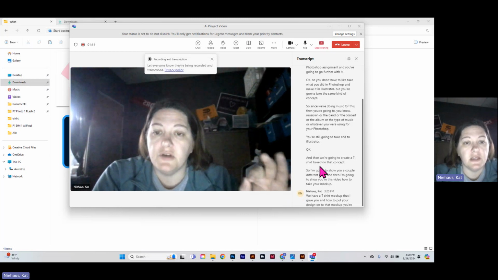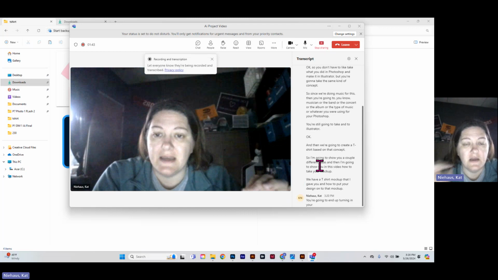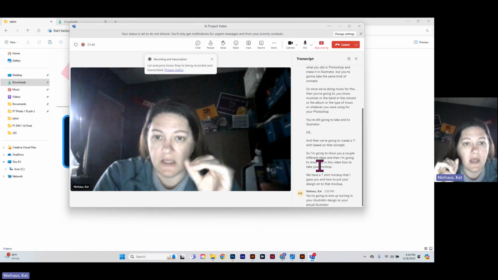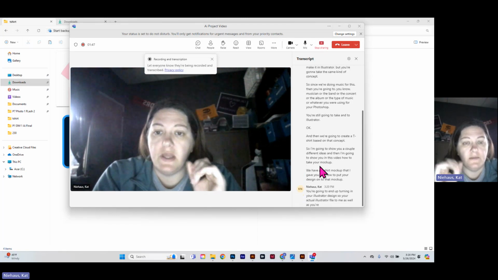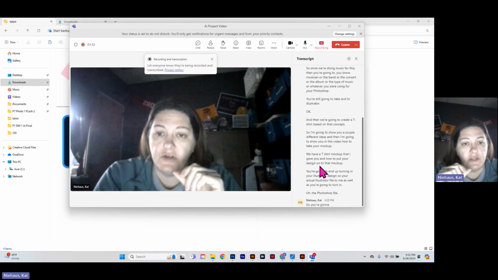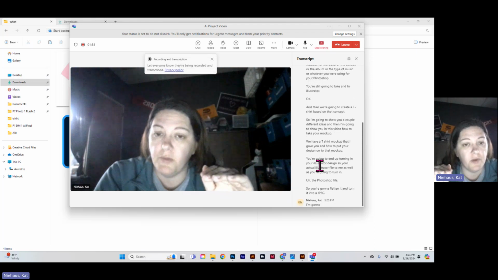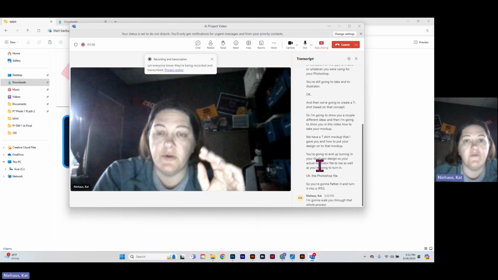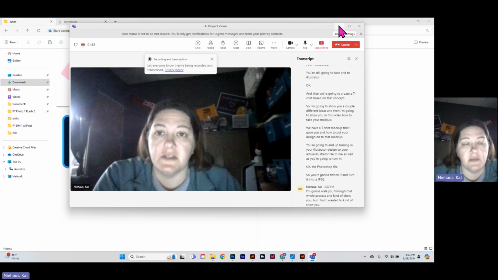You're going to end up turning in your Illustrator design, so your actual Illustrator file, to me, as well as the Photoshop file. So you're going to flatten it and turn it into a JPEG. I'm going to walk you through that whole process and show you. But first I wanted to show you a couple different examples.